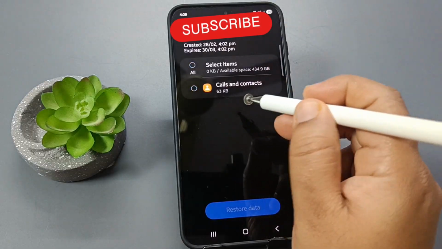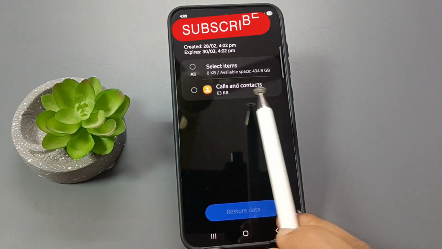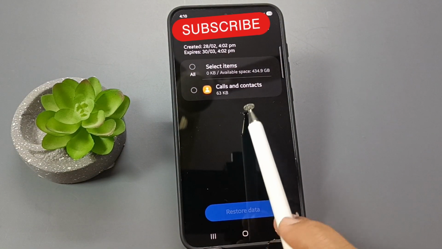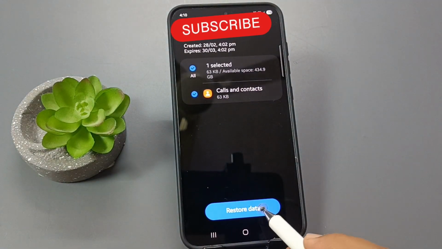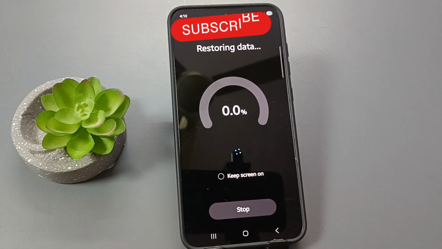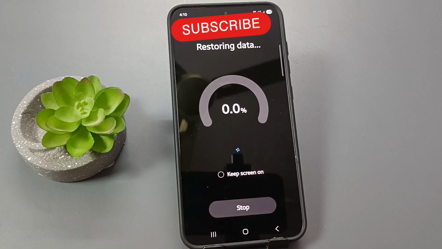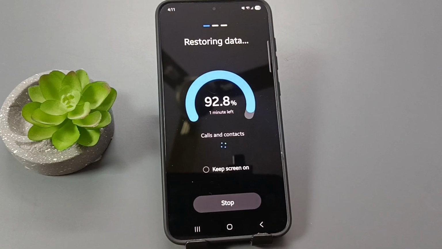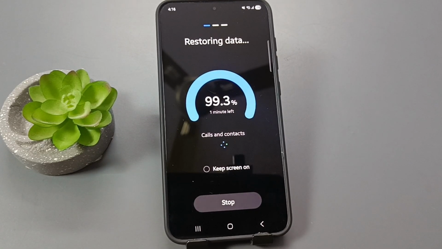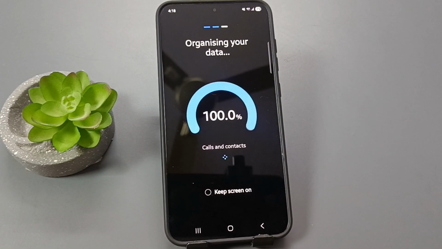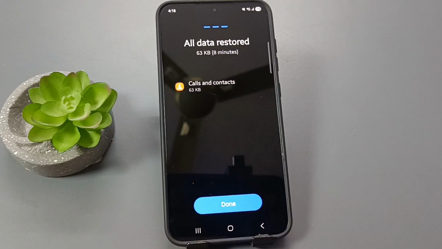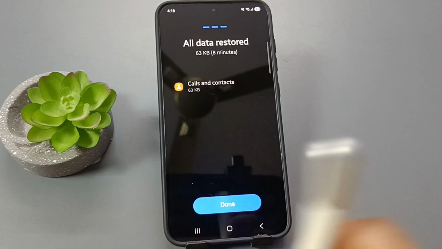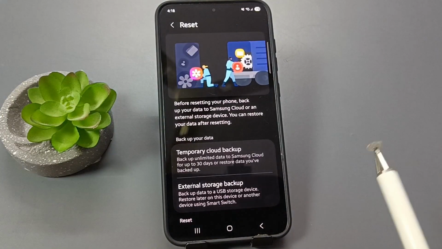Then you have to select the option that you want to restore. Tap on restore data. Now just wait for a few seconds. It will take a little bit of time. You can see organizing your data. The next step, you can see all data restored. Tap on done. That's it.